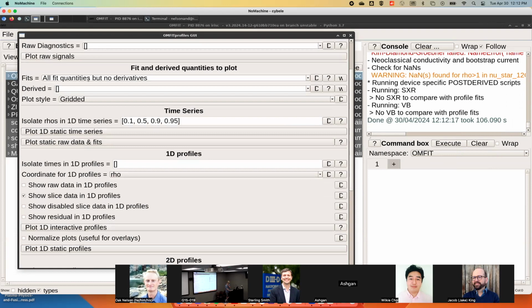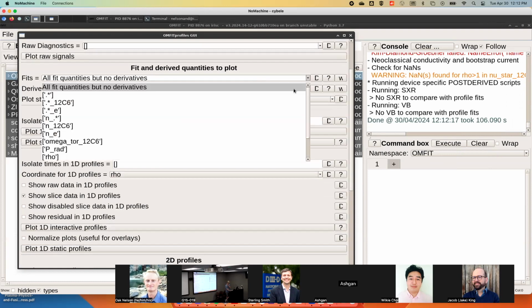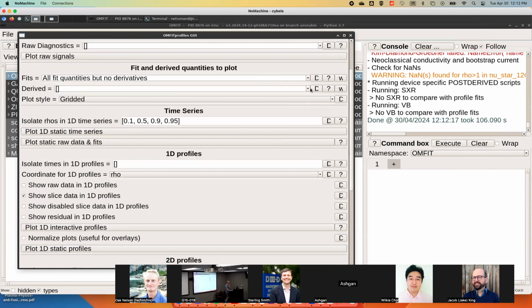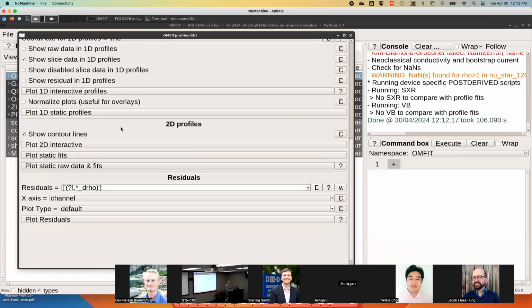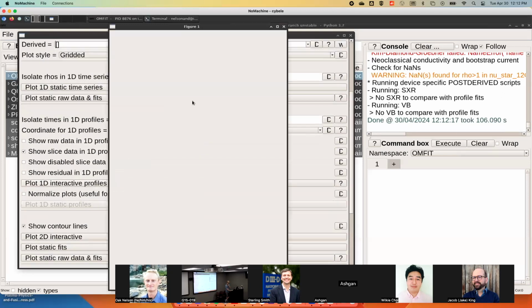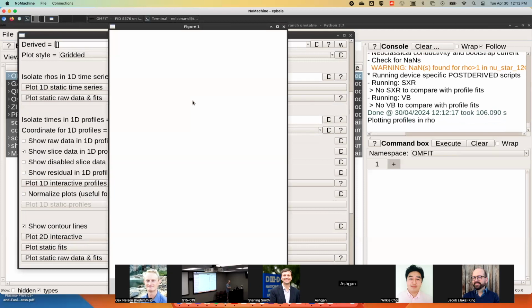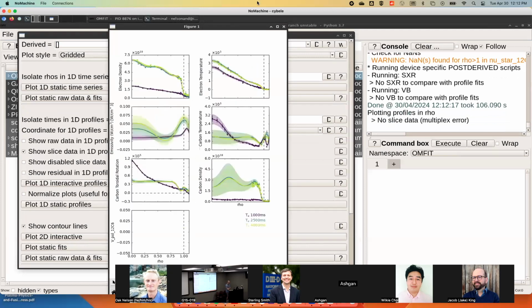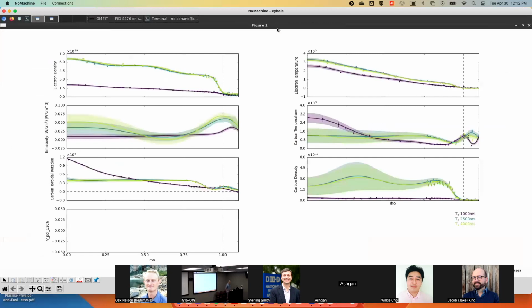You can plot raw signals. You can choose different fits to plot. You can plot derived signals, which we'll talk about in a bit. And then different ways to do that: plot in 2D, plot in 1D. I'm just going to choose a simple option, plot 1D static profiles, to show you guys that this did do something. Here are a bunch of profiles. We have electron density, we have electron temperature, we have the emissivity, carbon data, and then there's other spaces for other things if we want to fit them or calculate derived quantities down below.